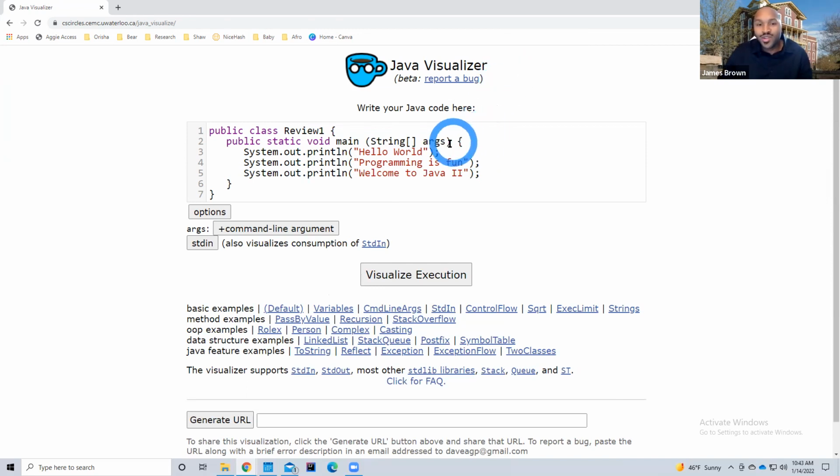Also, if you notice, you have to have your semicolon at the end of every single statement in Java. Every single line of code needs a semicolon, unless it's your class or your main, which needs an opening and closing bracket.